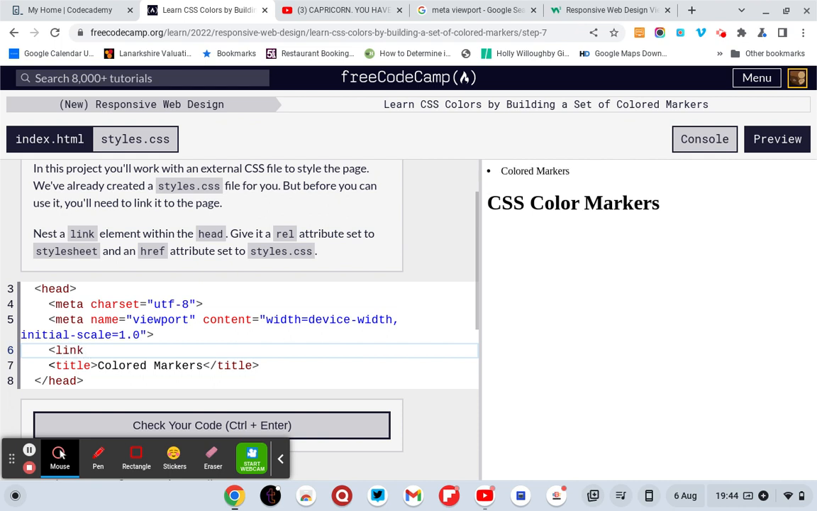Link, rel equals, relationship equals style sheet, space, href, so hyperreference, equals style, of styles.css.